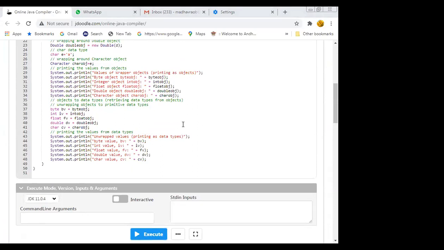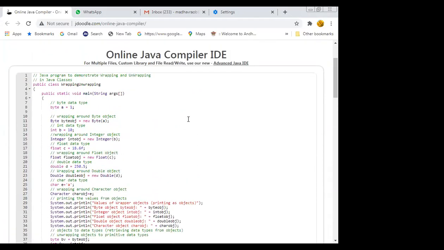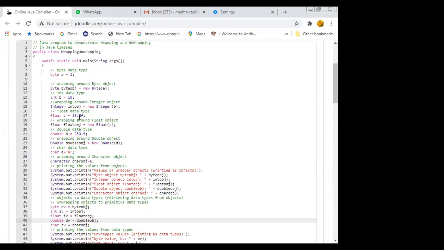Right, all of you observe the screen. This is another example of implementing wrapper classes, wrapping and unwrapping. Wrapping means autoboxing, unwrapping means unboxing. Initially I converted all the primitive types into their corresponding wrapper class objects. Here you can observe that byte a is equal to 1, so that will be converted into a Byte object.